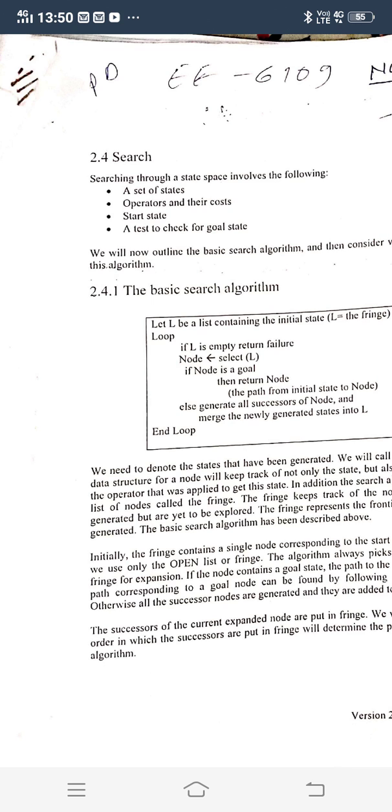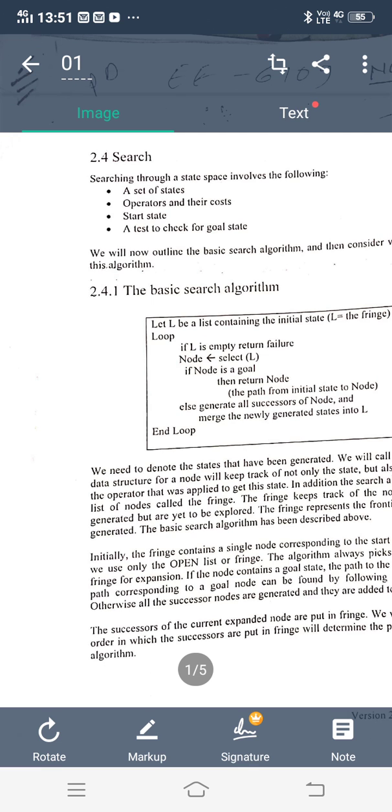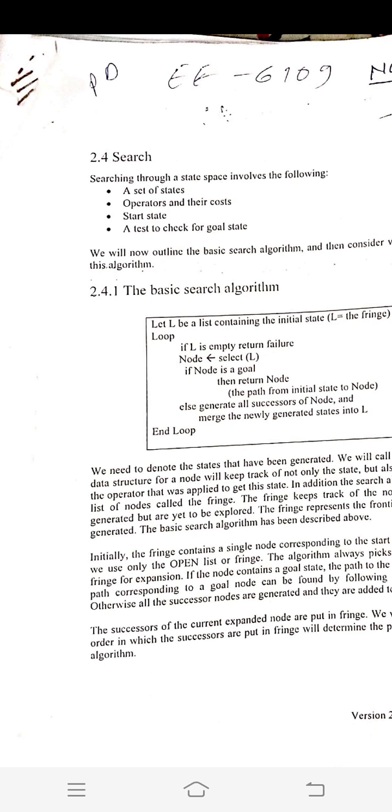So in any standard search technique, a set of states should be provided. And after that, operators and their cost. You have seen in the last class that I followed a minimum path and reached from the initial to the goal state. So what kind of operator was used? It was directly the next successor. We considered the next successor operator, and then the minimum cost was also discussed.